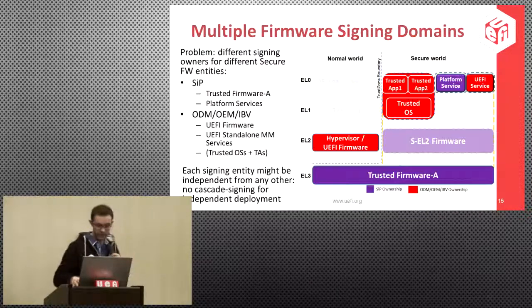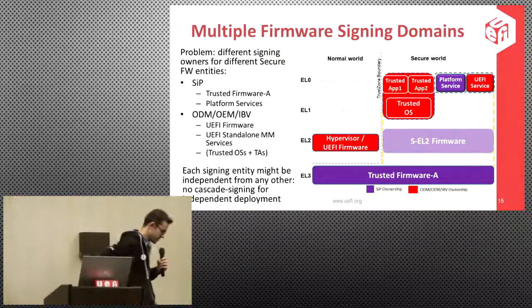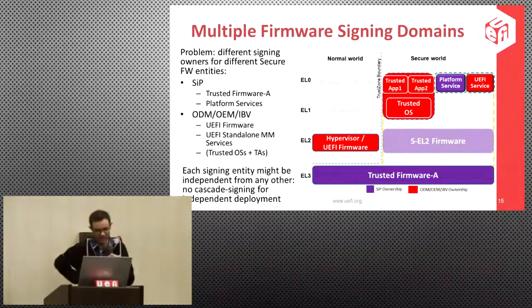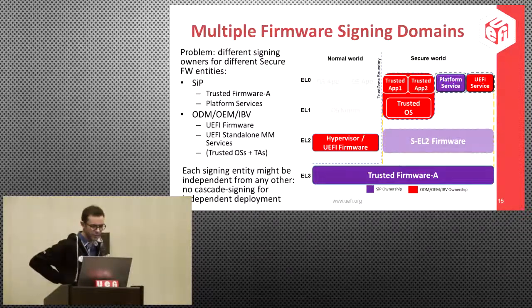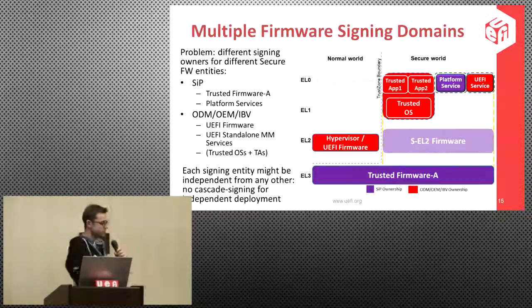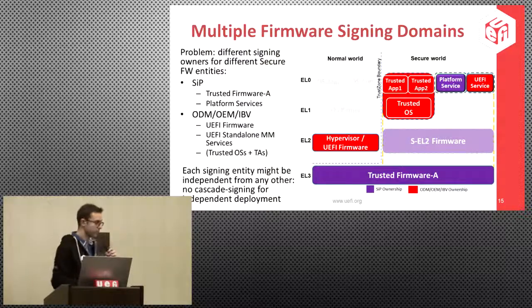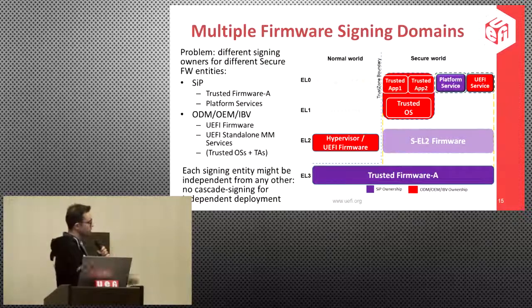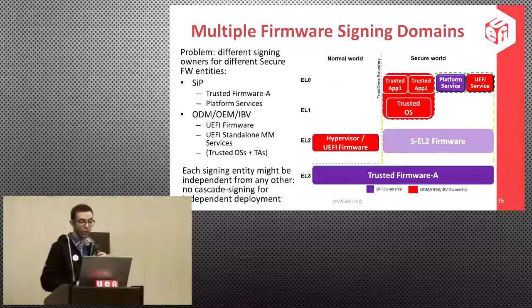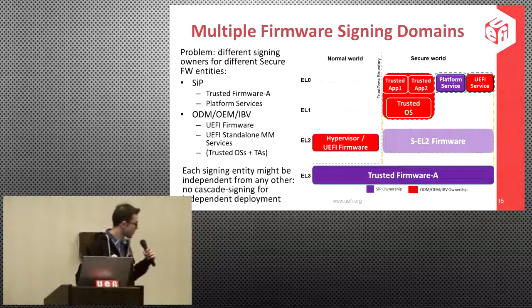So that's one evolution. The next one, before going to the UEFI ACPI device tree topic that's kind of controversial, let's look at the multiple firmware sign-in domains. So here is the situation that we are basically allowing now with multiple partitions. We have different pieces of software running in the secure world that may come from various different owners, as we said, ODMs, OEMs, BIOS vendors, or the silicon provider itself.